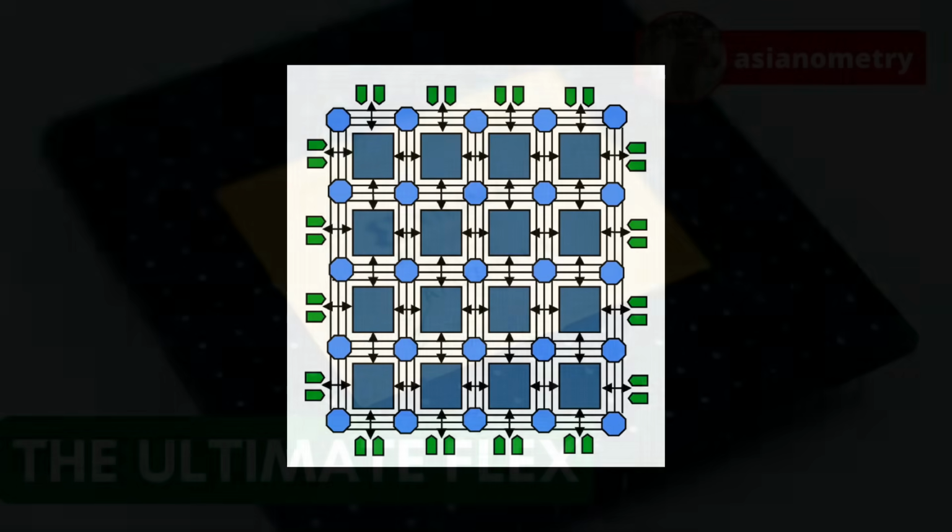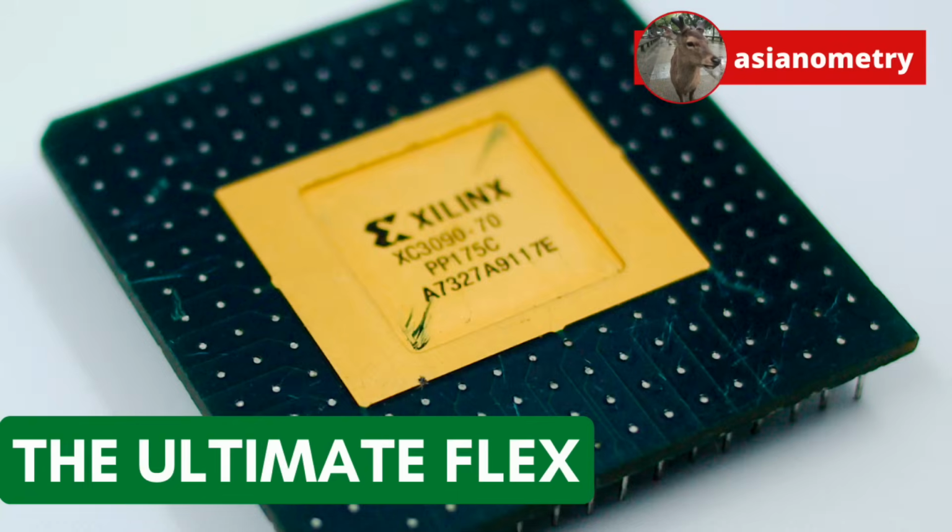For decades, people have searched for ways to make a chip that you can reprogram after manufacturing. In this video, let us explore the industry's quest for the ultimate flex.